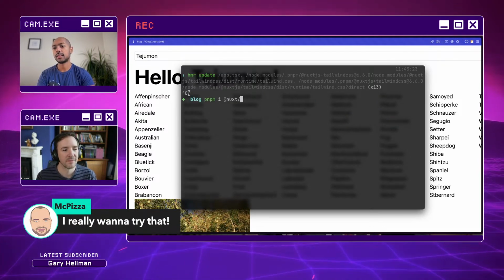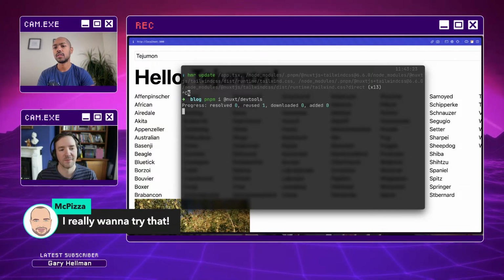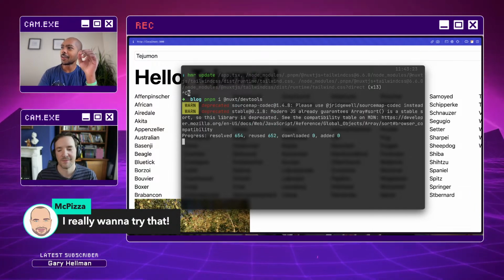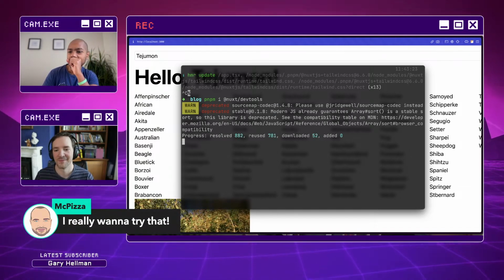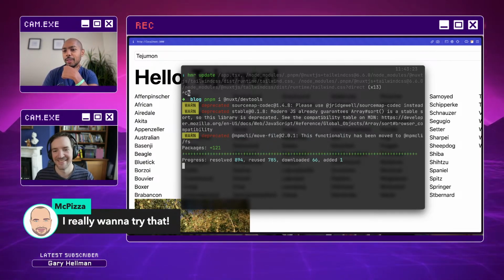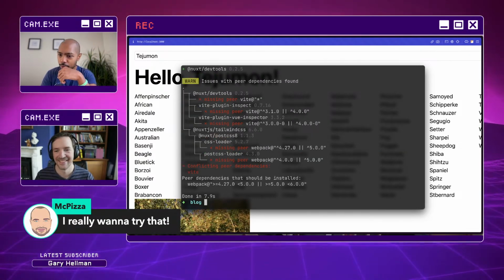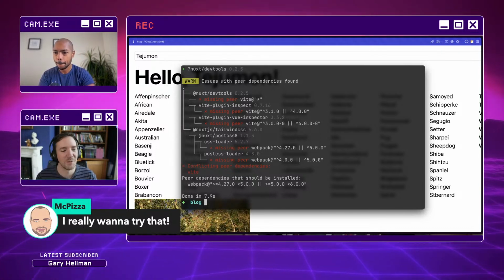PMPMI at Nuxt devtools. You're an awesome evangelist, by the way, of this. I'm really enjoying it. I will build my next thing in Vue just for fun. Oof, lots of peer-to-peer. Okay, I will take you on that.